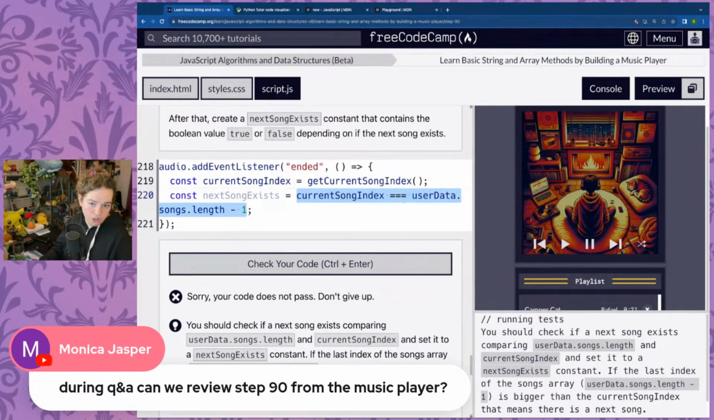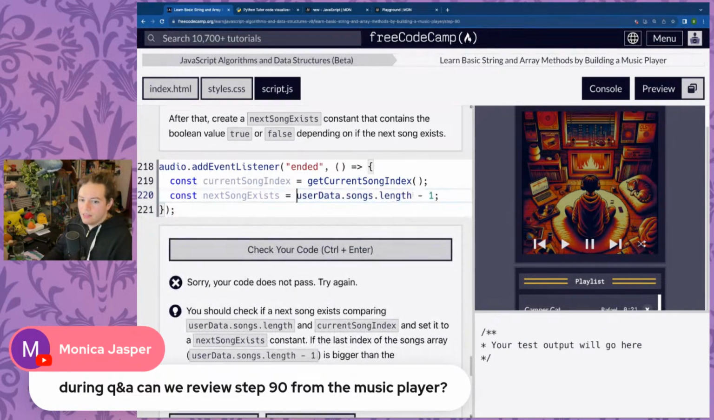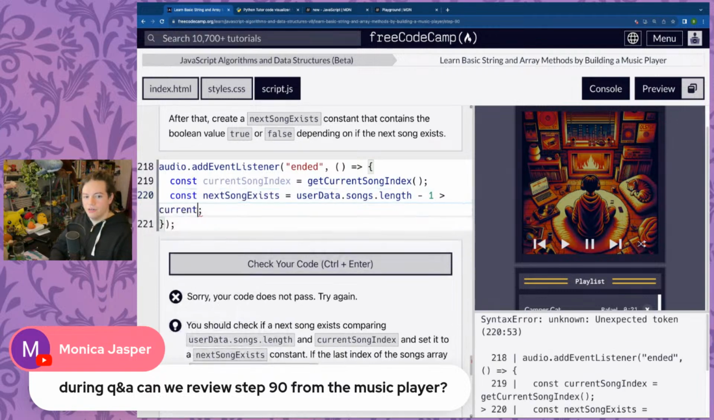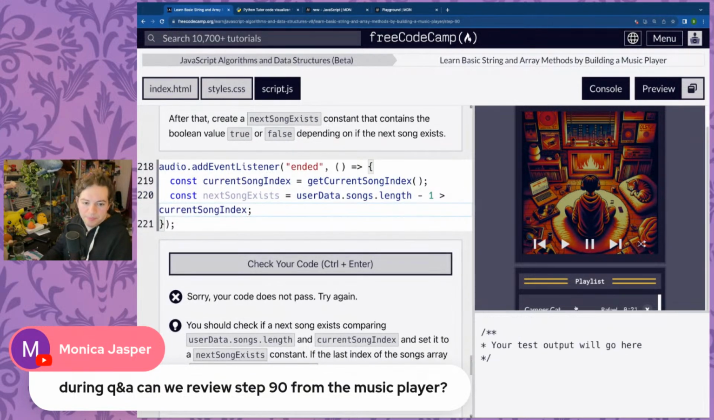One way we could do that is check that the index is not equal to userData.songs.length minus 1, or that the last index is bigger than the current song index. So here we're checking, hey, is the last index bigger than the current song index? If so, there are still songs. There's still a next song.